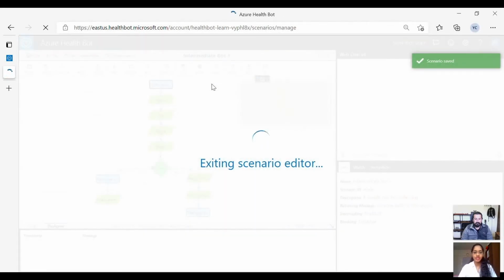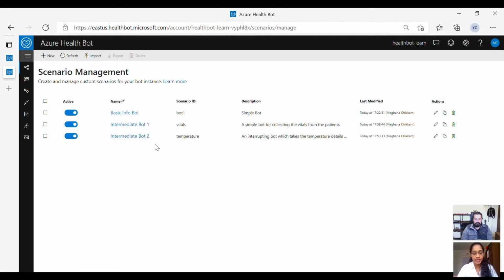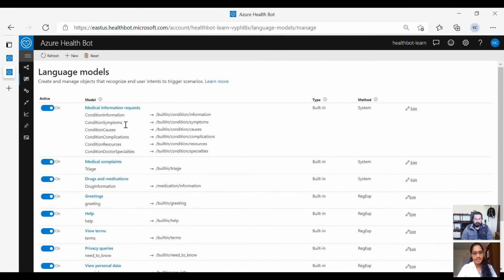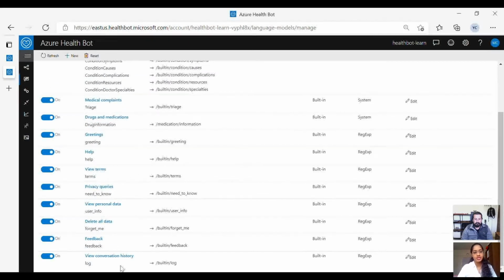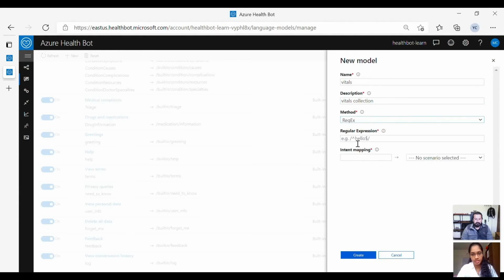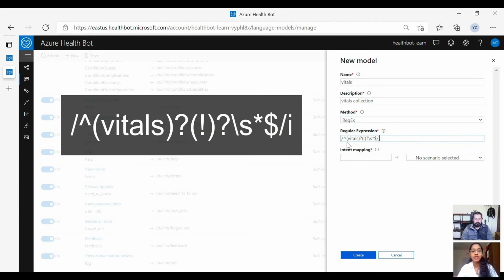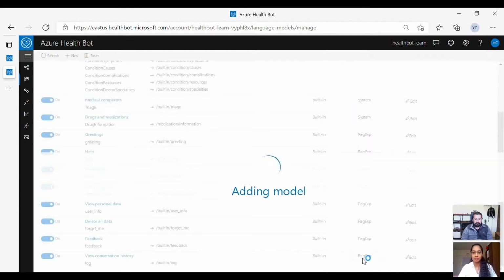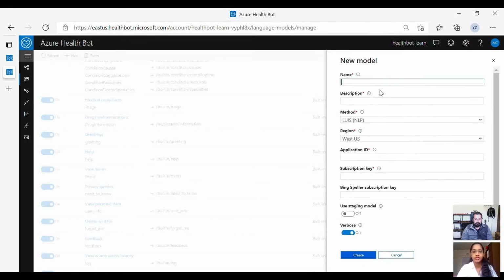So since the two scenarios are ready, what we need to do now is to create two models for both the scenarios. So under languages, click on models. And here you can see that there's no specific model for both the scenarios, interrupting and breaking scenarios. So we'll have to create new ones. So the name will be given as vitals. Description can also be vitals or vitals collection, anything relevant to what we have done in the interrupting scenario. And the method should be regex. And this is what the syntax is for the regular expressions. In the intent mapping, select vitals, and also in the drop-down box, select vitals, and click on create.